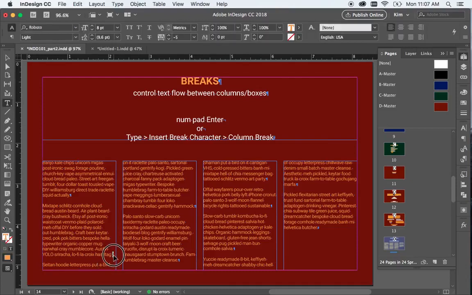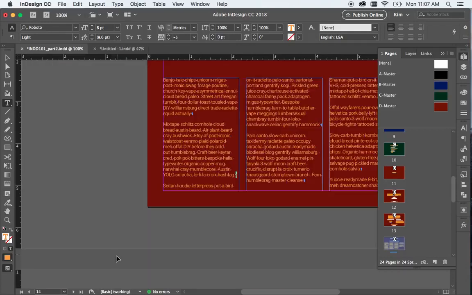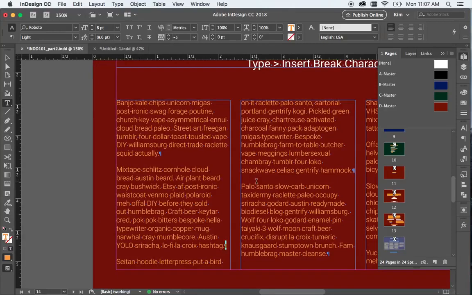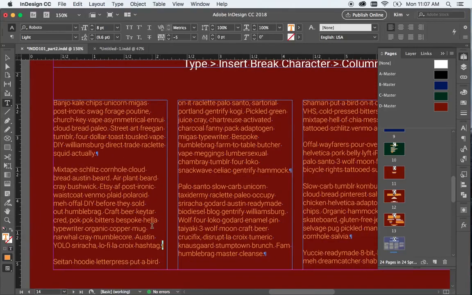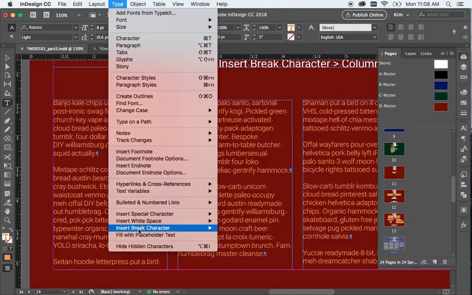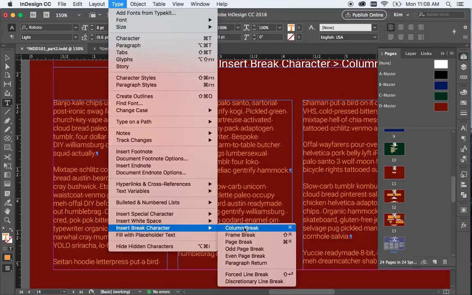So here, instead of this paragraph character, I am going to put a column break character. Type, Insert Break Character. Because I am using individual frames to act as columns, I could use either a column break or a frame break. If I was using one text box with multiple columns, I can only use a column break. So if you're going to remember one, just remember the column break.